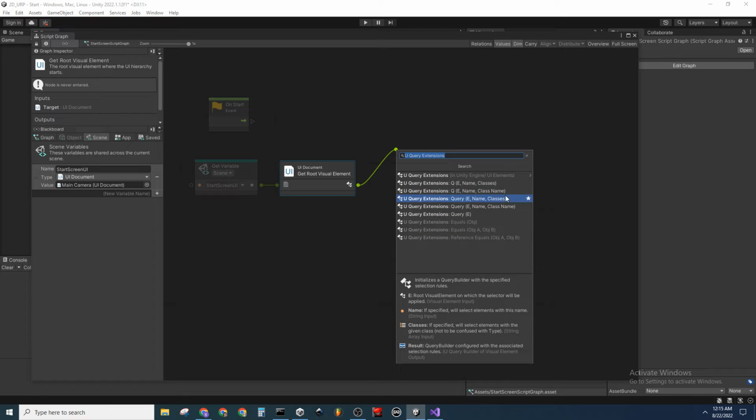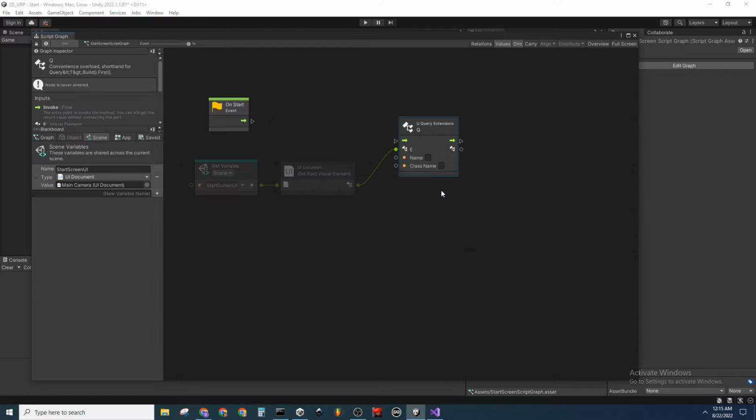So what we'll do is select the option that requires a singular class name, not a group of classes. That's this one. So we will select this node. We now have a uQuery extensions node. And remember, this will not show up if we do not add it to our types in the project settings.